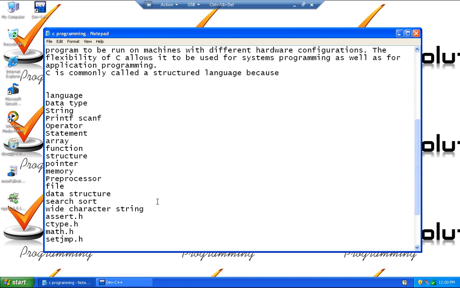So this is the syllabus, the kind of syllabus which we'll be going through in this whole tutorial. The first one is about the language. The language part gives you a very brief introduction of C. We have seen that C is a structured language, and it's a middle-level language between the lower level as well as the higher level.